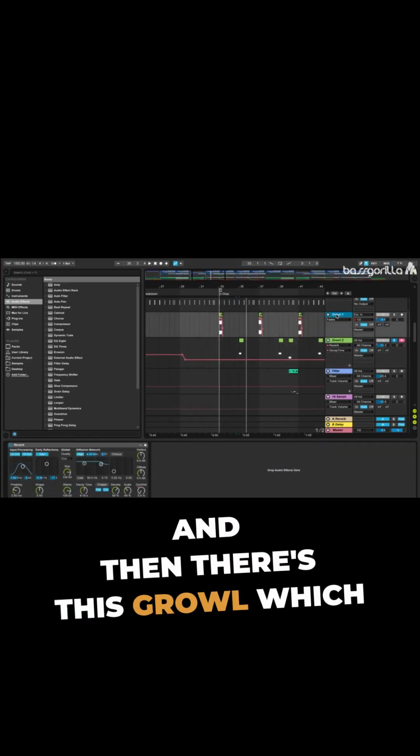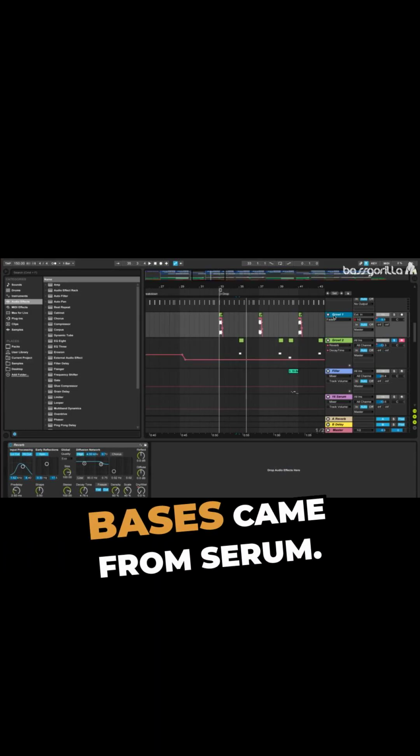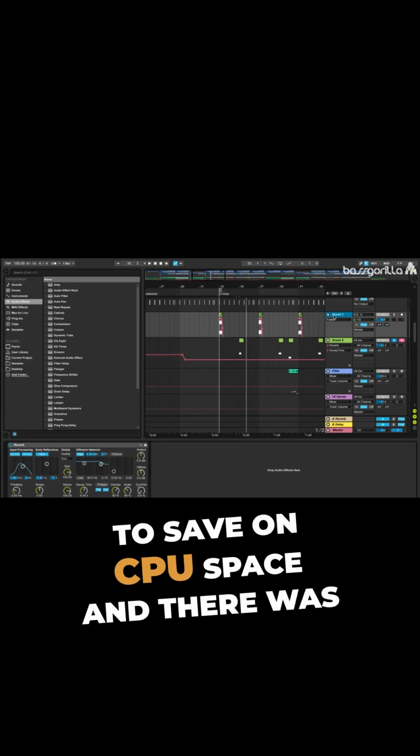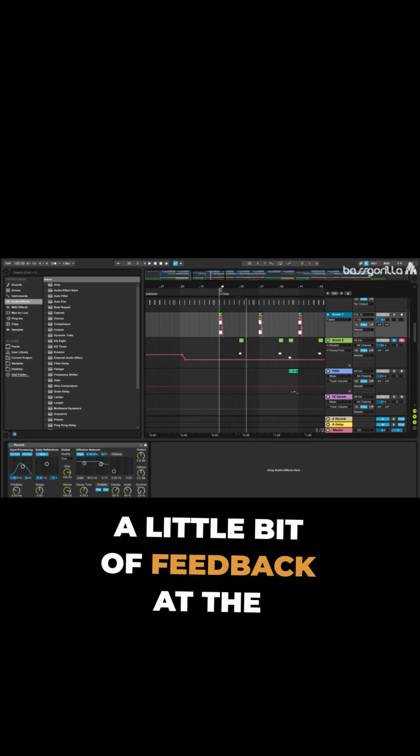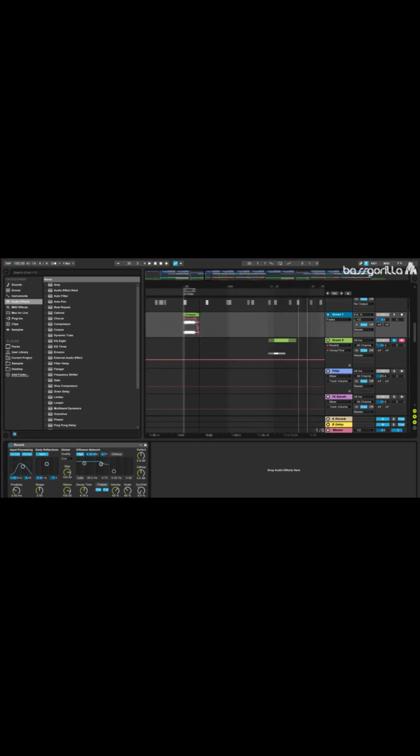And then there's this growl, which I made in Serum. If you haven't noticed, basically all of these basses came from Serum. And then I bounced it down again to save on CPU space, and there was a little bit of feedback at the end. You can see that I removed that with a fade.